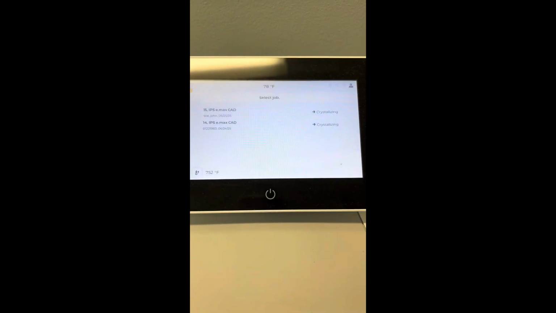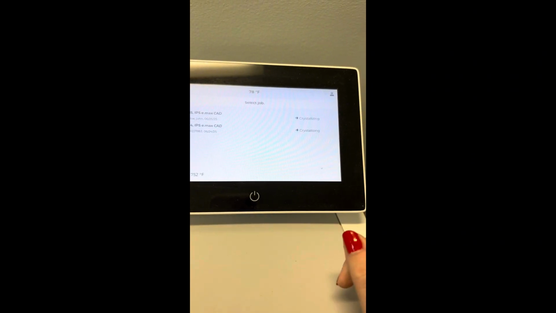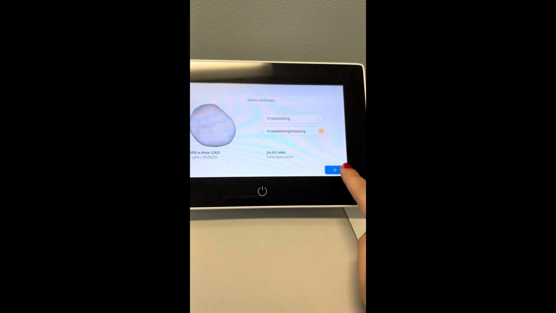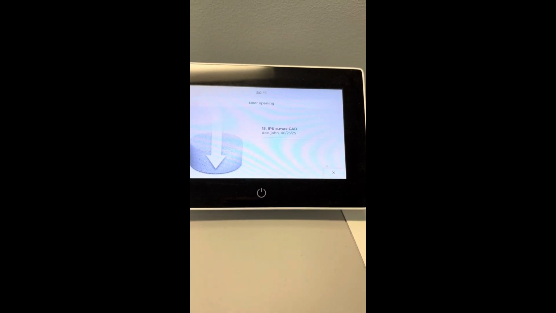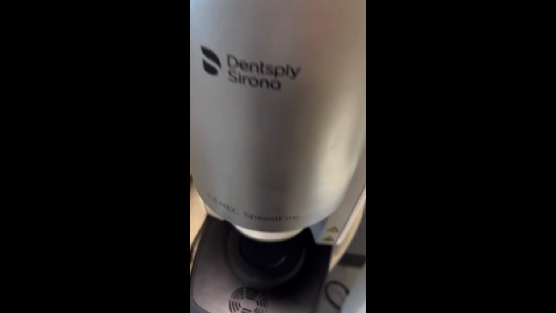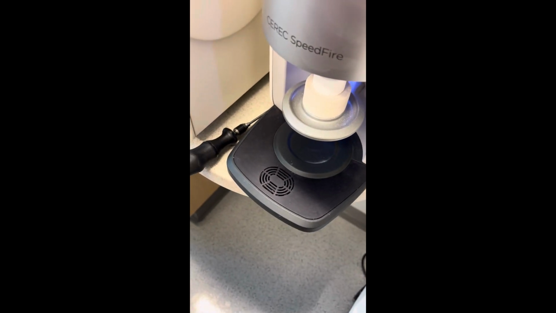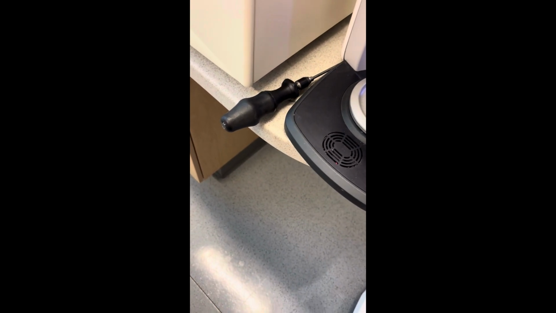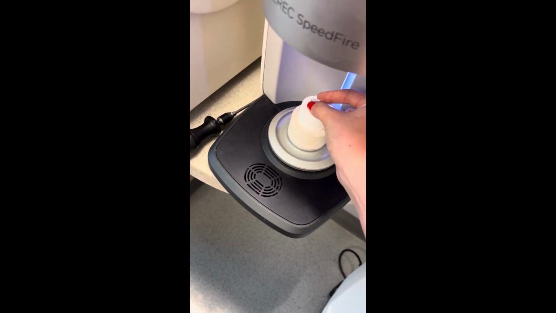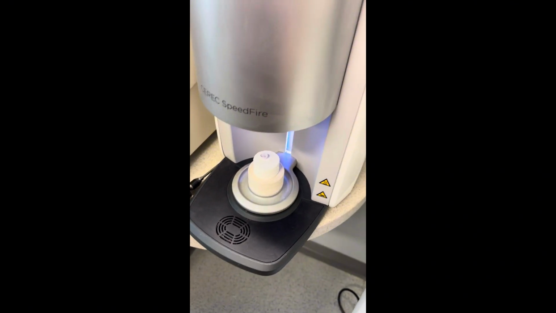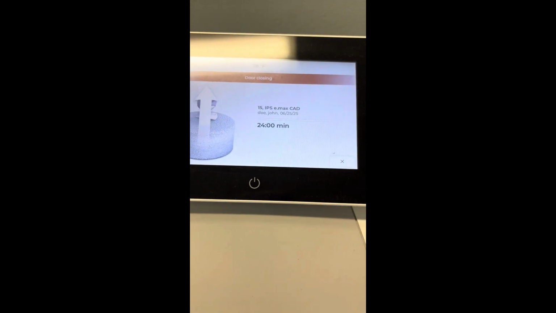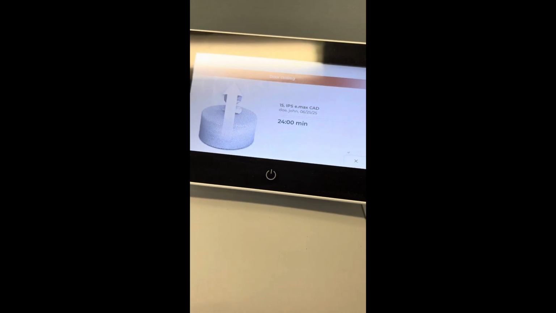So to bake it, we go over to the speed fire and select our job. So we're doing number 15. We're going to click crystallizing and glazing. And now it will open for us. And we want to place the crown, which will be purple until we fire it. We're going to place the crown occlusal surface down. So we want the margin up. Yep, so face down. And then we'll hit the start button. Takes about 24 minutes to fire.